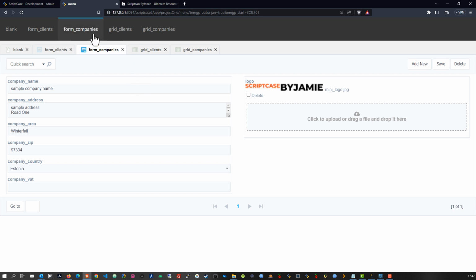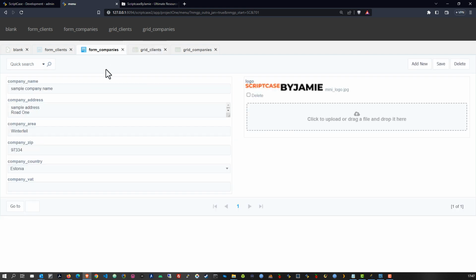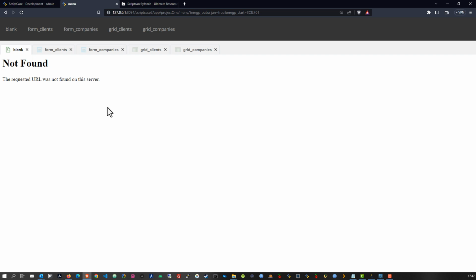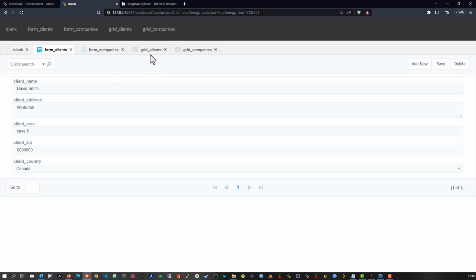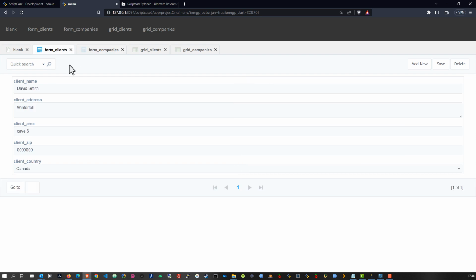Okay, so like here, I can just run the menu, and now I can access the grid companies, the grid clients, the form companies, as well as the form clients, and well, the blank application if we do something with it. Yes, we will do something with it, of course. But for now, we need to deal with here our form client and form companies association. So somewhere there, we need to add now this association between the client as well as the company.